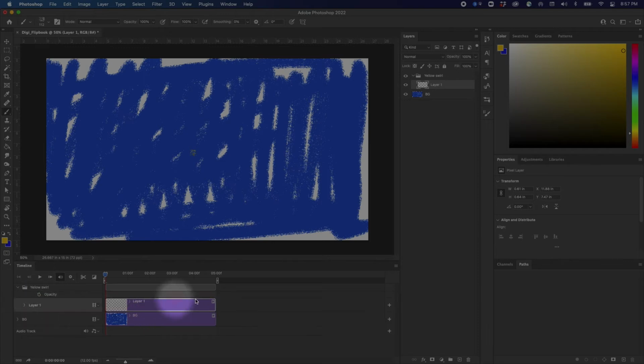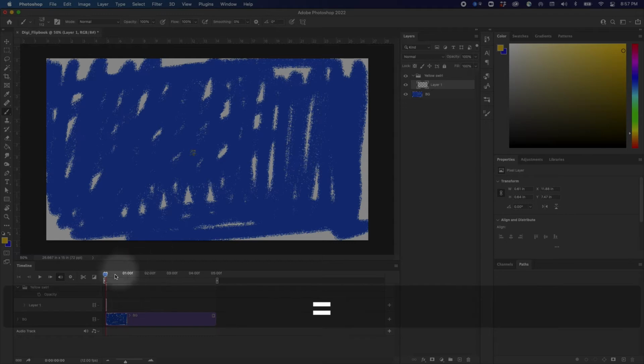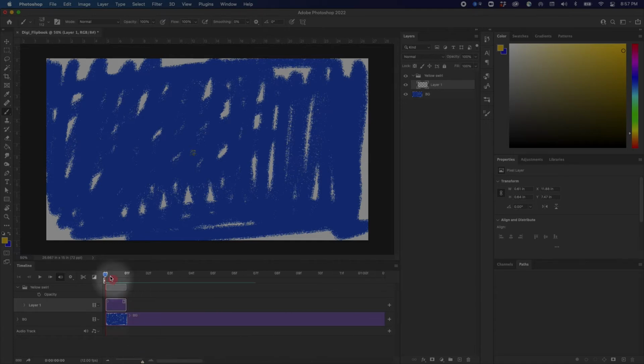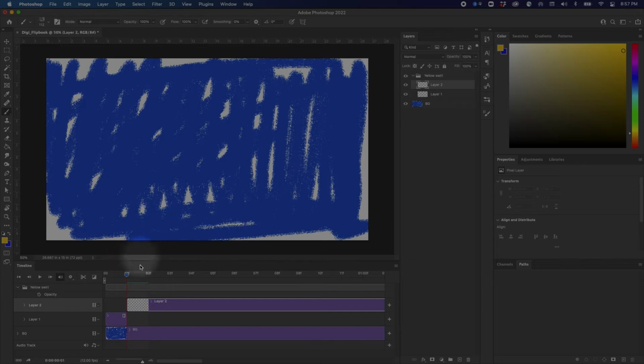So by default, Photoshop is going to make each new layer the duration of 5 seconds long, or however long your timeline is. So then just bring the end of that layer, just trim it down to 1 frame. This is the equivalent of putting down 1 index card and just making 1 drawing. So we're starting with a little yellow dot. Then I'll put down the next sheet of paper, so to speak.